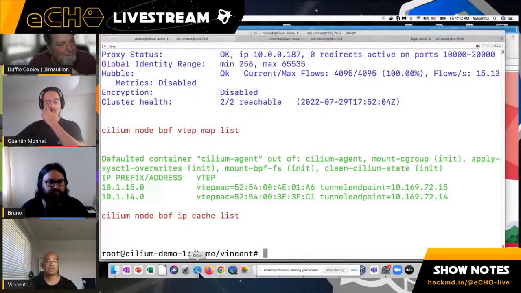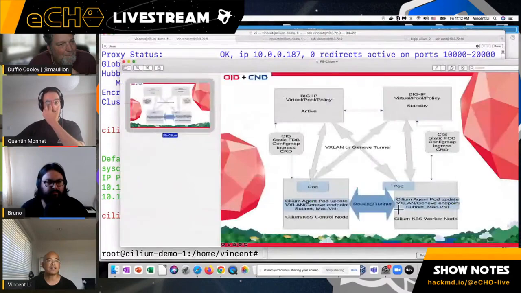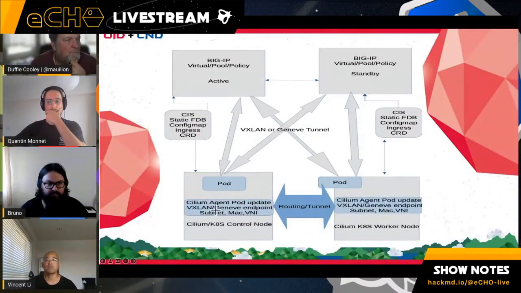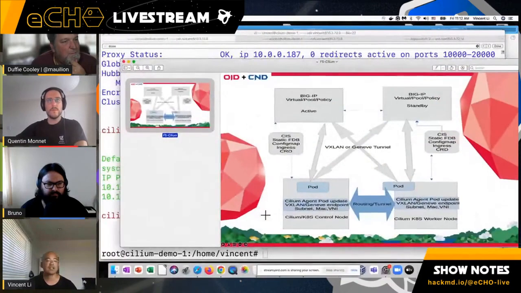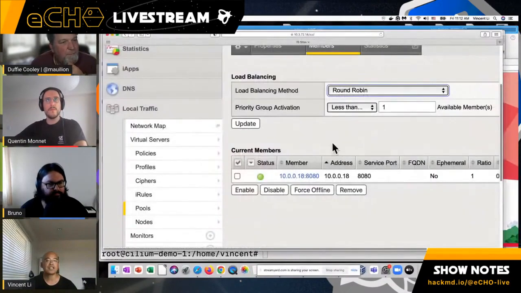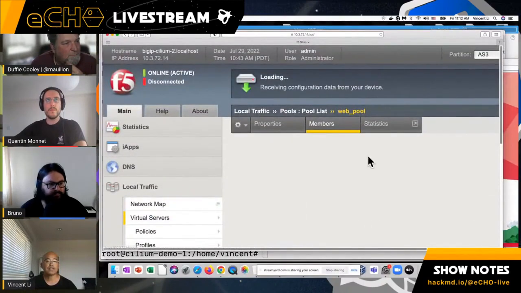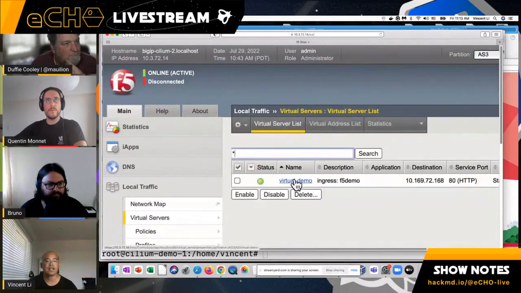So here I already have a BIG-IP virtual server. In this diagram, we have CIS, called Container Ingress Services. It will manage the Kubernetes resources like config map and ingress. It will populate the config map onto the BIG-IP to configure the virtual server with the pod as a pool member. Like here, I have a virtual server already populated by the Container Ingress Services.